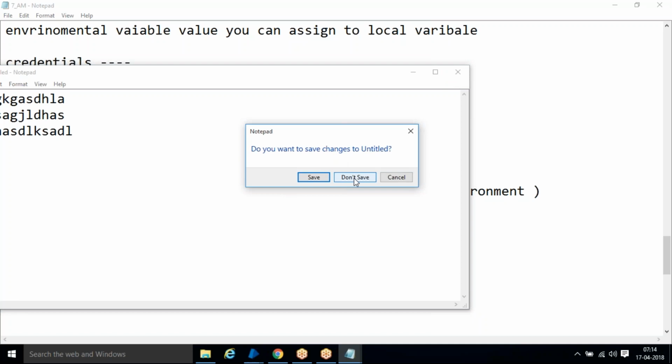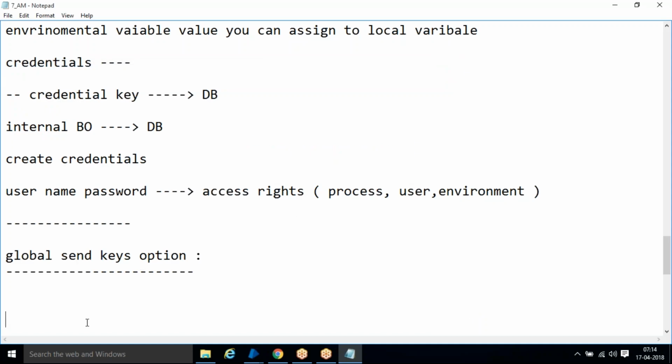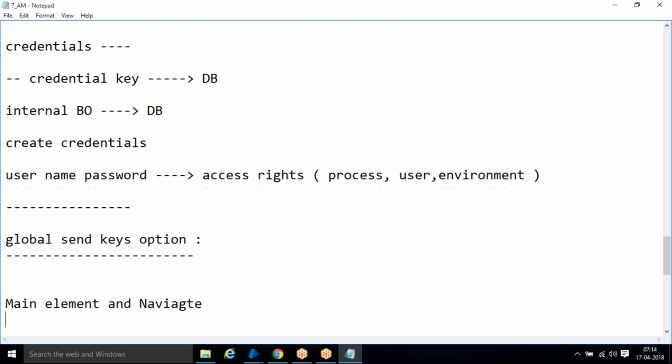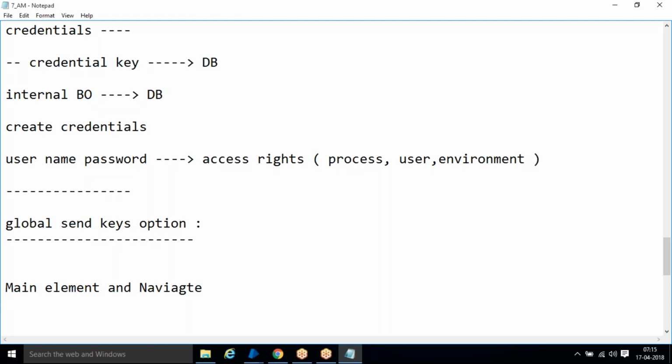And remember, when you are working with the global send keys option, we are always going to use the main element, and we are going to use the navigate stage. Where your application is highlighting, there your global send keys option is going to work. Remember, where your application is highlighting, there your global send keys option is going to work.